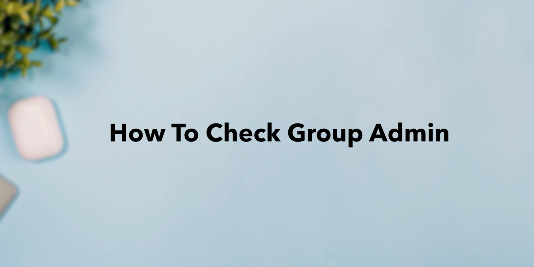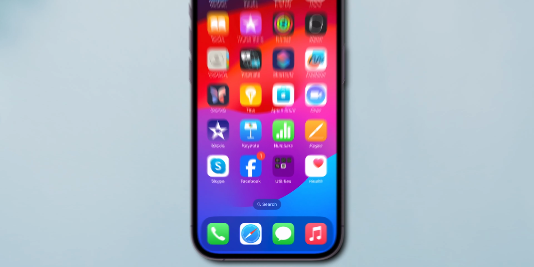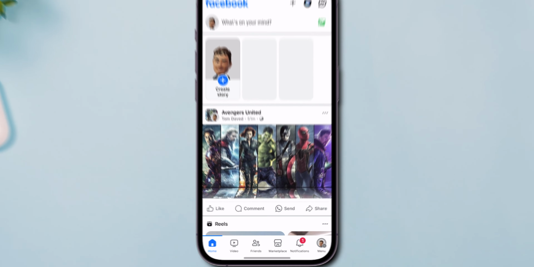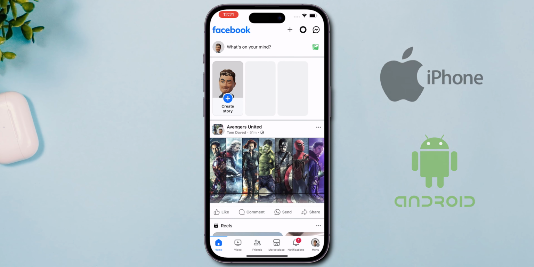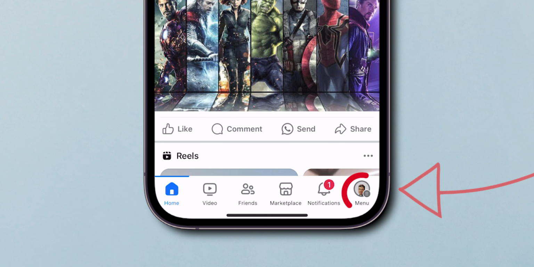How to check group admin on Facebook. Open the Facebook app on your phone. It may be iPhone or Android. At the bottom right of the screen, tap the menu icon.